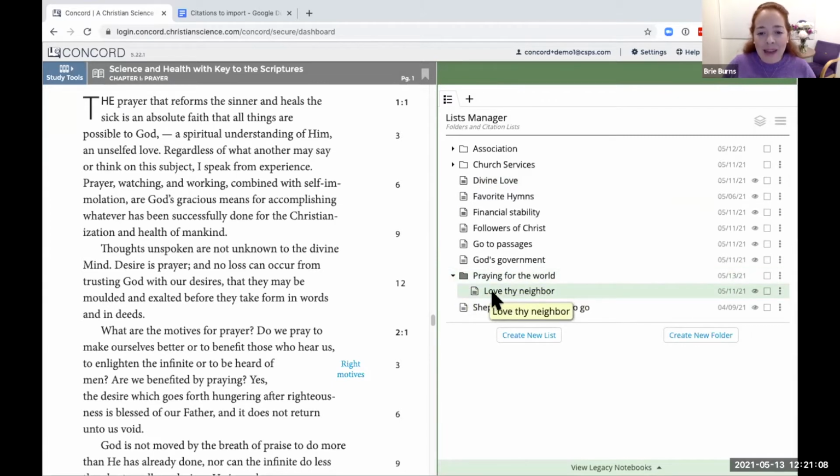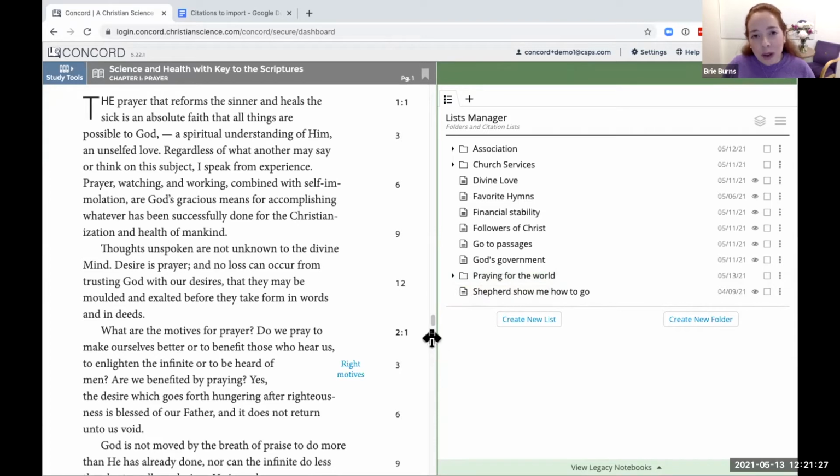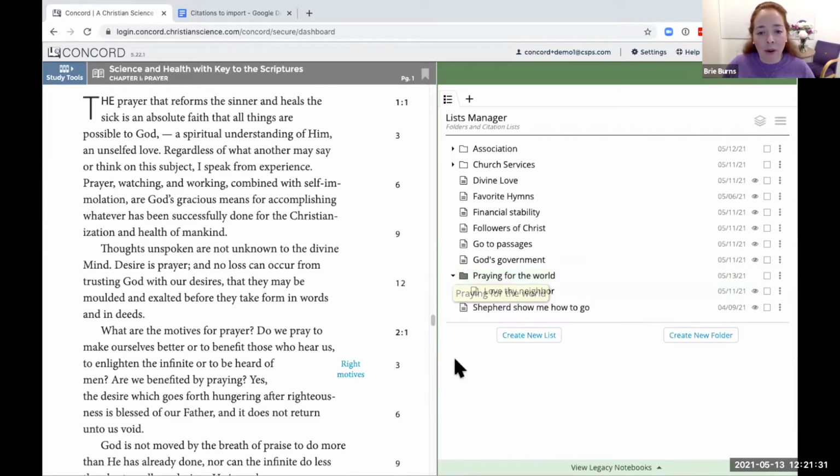and I can tell that my list, Love Thy Neighbor, is inside of this folder, Praying for the World, because the list icon is indented just slightly underneath the title of this folder. If I wanted to close this folder, I could hit the gray arrow right next to it. And to reopen the folder and see that list I've stored in there, I can click that gray arrow one more time.